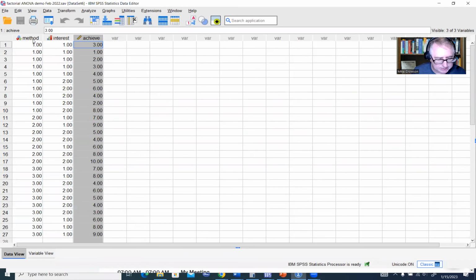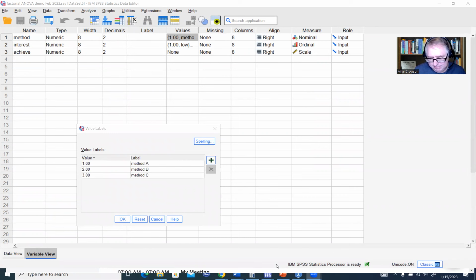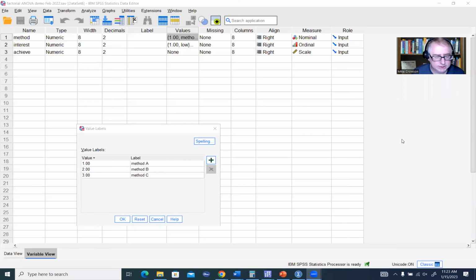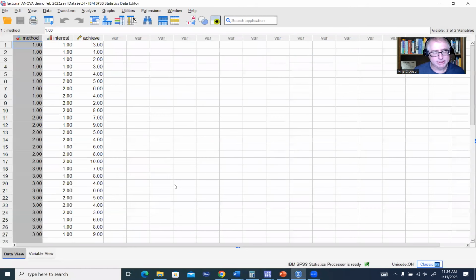I will tell you that I tend to prefer to include labels for the levels of my factor variables. If you double click on your variable, in this case method, you can go under values and set the values associated with the levels of your variable. Then in your output, instead of just getting 1, 2, or 3 for each level of that variable, you'll see method A, method B, or method C. You can also see that for the interest variable, there's low and high. Using those labels, you can get that to show up in the output, and it won't be quite as confusing as just seeing the numbers that represent the levels of that variable.